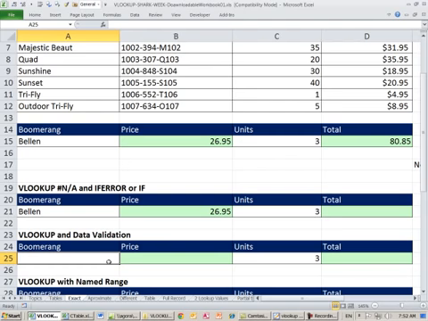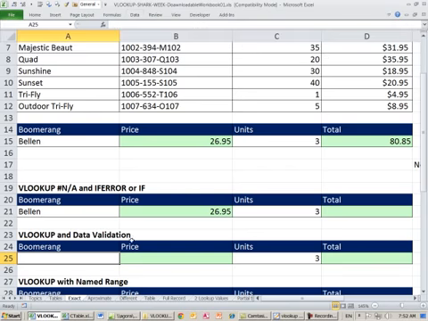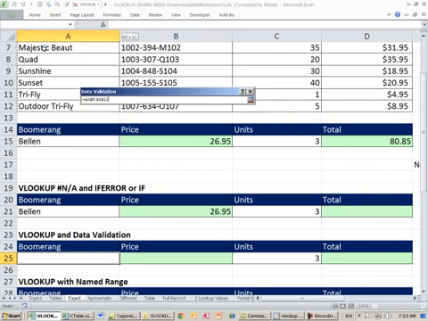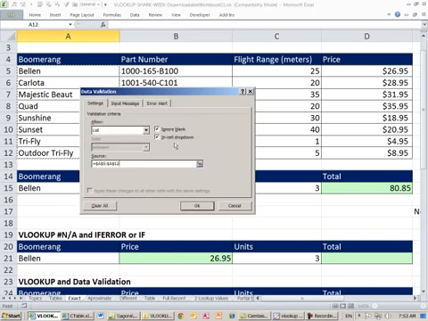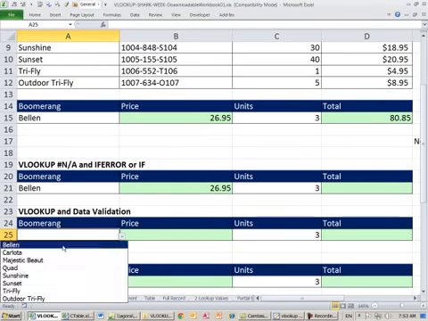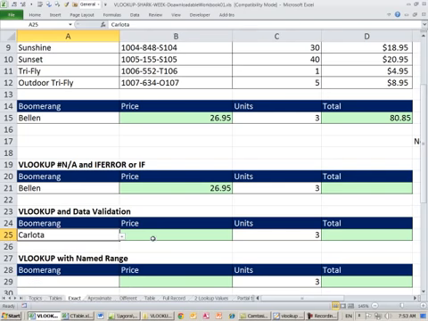So data validation is on the data ribbon. Data validation, and then that right there. The keyboard shortcut is Alt-DL. Allow what? Not any value. How about a list? For a source, we simply highlight this up here. And then click OK. So now we have a drop down. And so we're not going to make a spelling error.